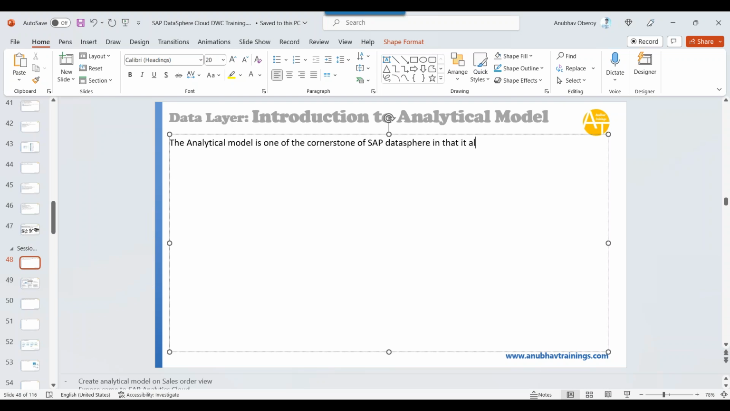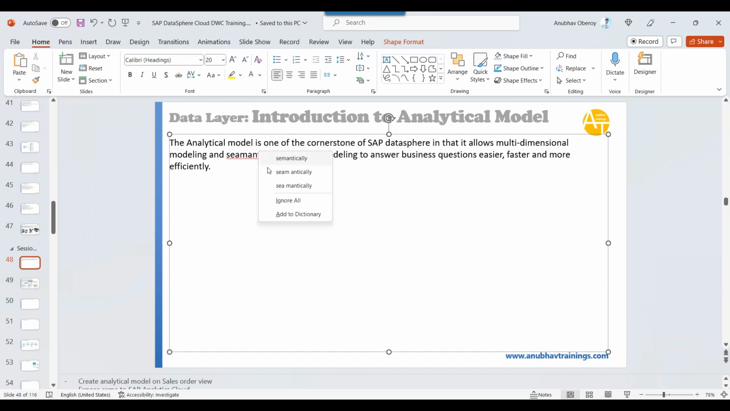In that, it allows multi-dimension modeling and semantically rich data modeling to answer business questions. That is what the analytical model actually does. So it answers the business questions in a much easier, faster and more efficient manner. That is the purpose of the analytic model.